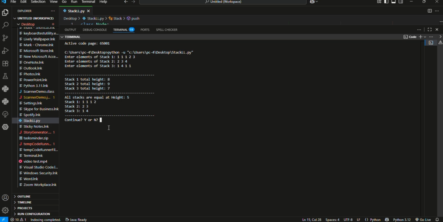Now let's continue with our sample case 2. Let's just enter Y for yes. Same as what we did earlier, we have to enter the elements for stack 1. Okay, let's try 3, 2, 1, 4, 3.